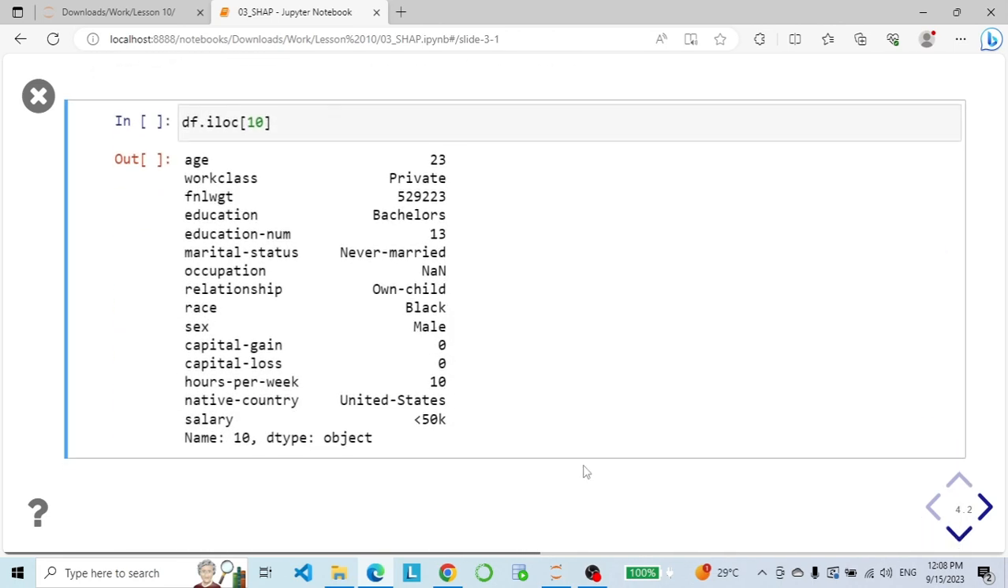Now we can take a look at the 10th row of our data frame. As you can see, the age is 23, our work class is private, and so on for the other features. And the output, or our dependent variable, which is the salary column here, is below $50,000. So now we want to see how each of these features affected our model's decision in getting this less than 50K or greater than or equal to 50K. So we will see how each particular value shifted the decision.